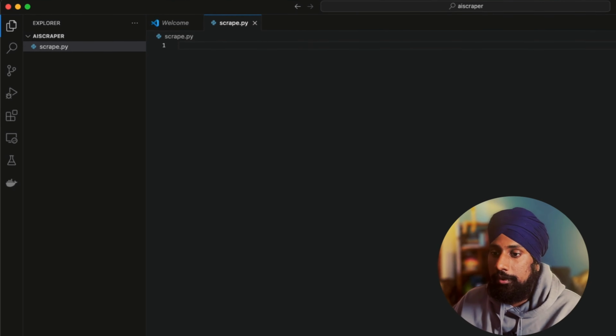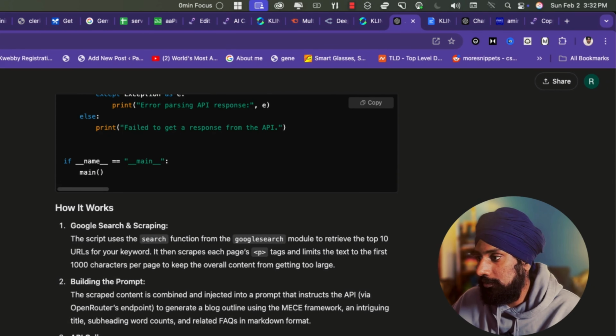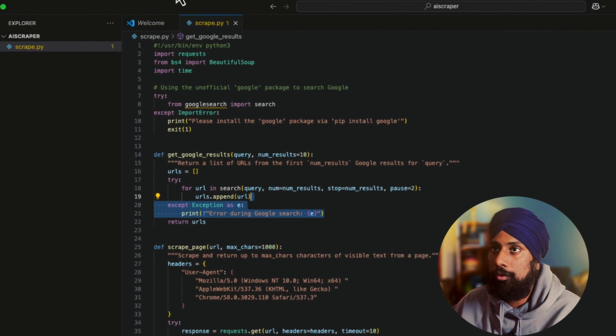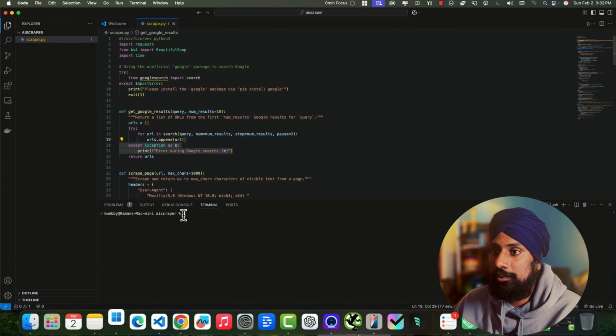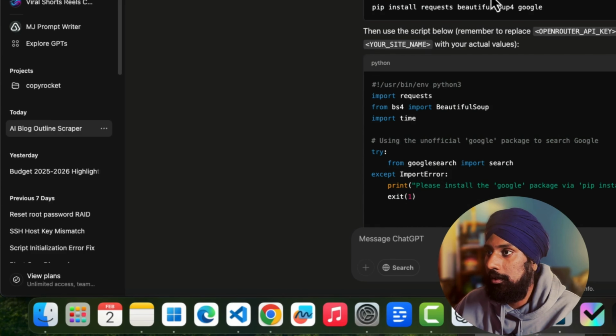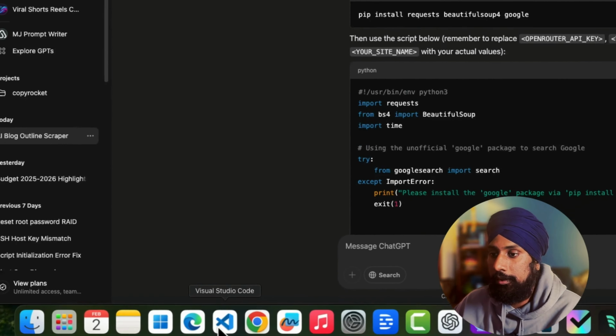And afterwards, let's copy this Python script and paste it there. So this is our Python script. And before we get it to run, let me install all the dependencies here. So the dependencies are requests, BeautifulSoup4, and the Google library.